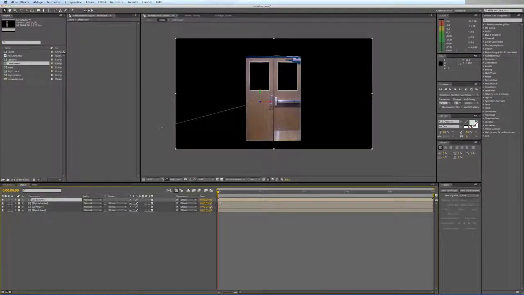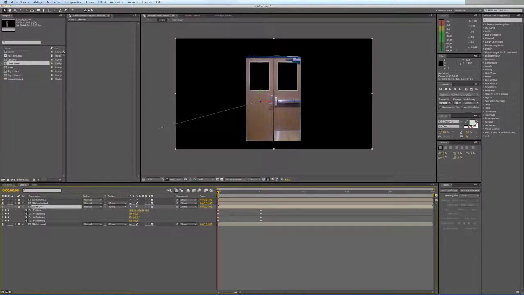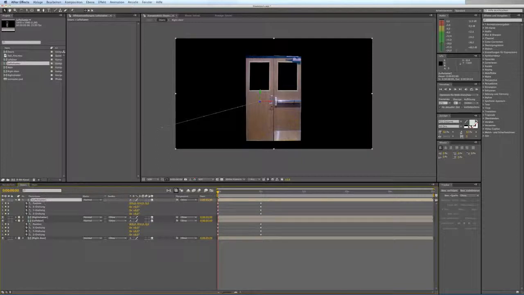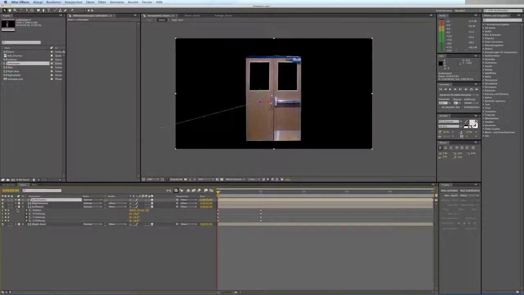What this does is, when you look here, you have those keyframes, and with a duplicated layer, when you drag it on, it keeps all the keyframes. It just changes the footage you're pulling in. It's an awesome function.